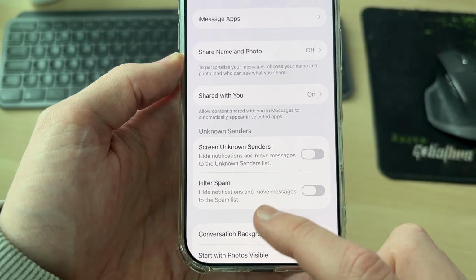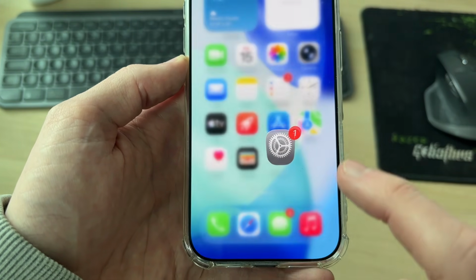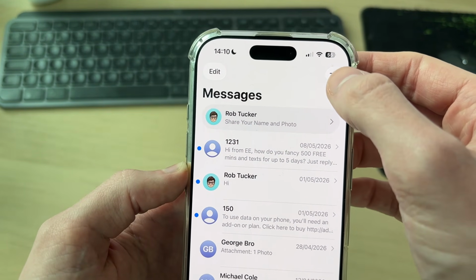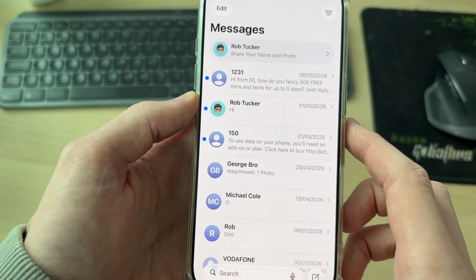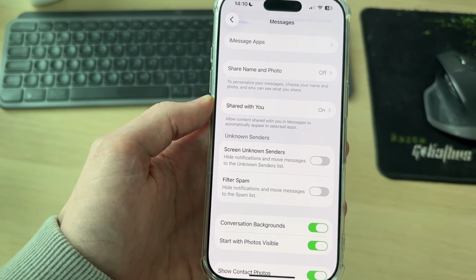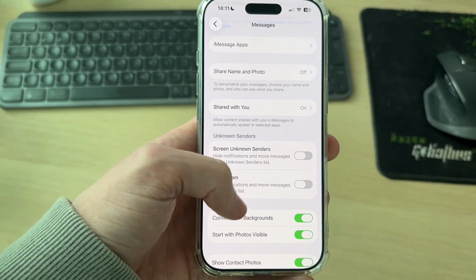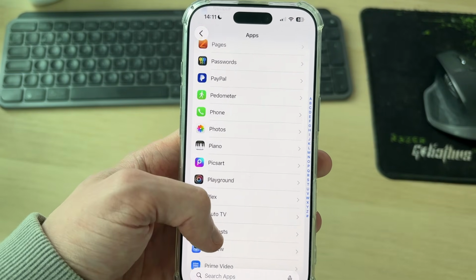If filter spam is currently switched on, you may want to check the spam list in case they've been put there. To check this in the Messages app, press the lines in the top right, and you'll then be able to switch to that list. But mine's currently switched off, which is why that doesn't apply. But if yours is switched on, you can check that list, and hopefully you may find them there.